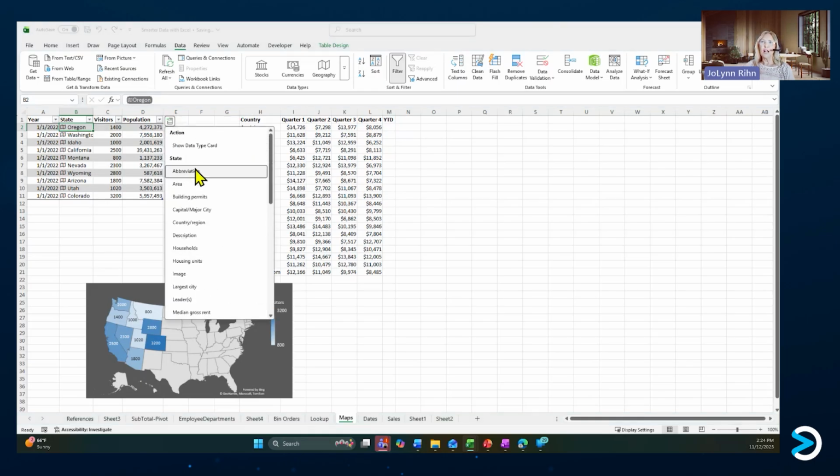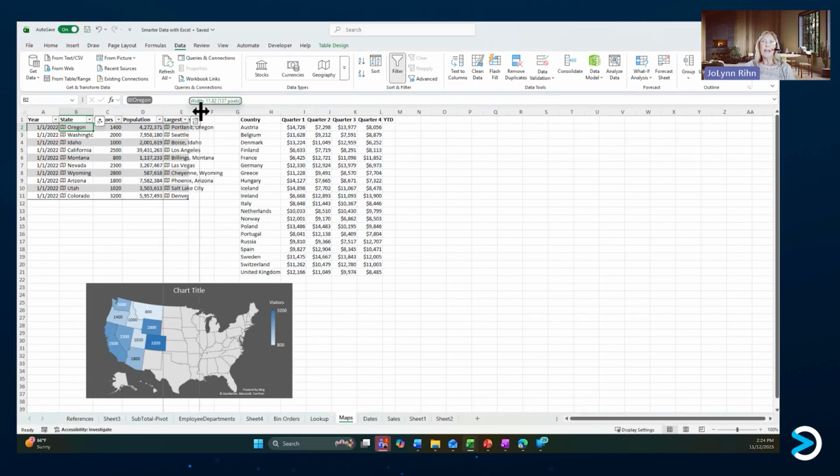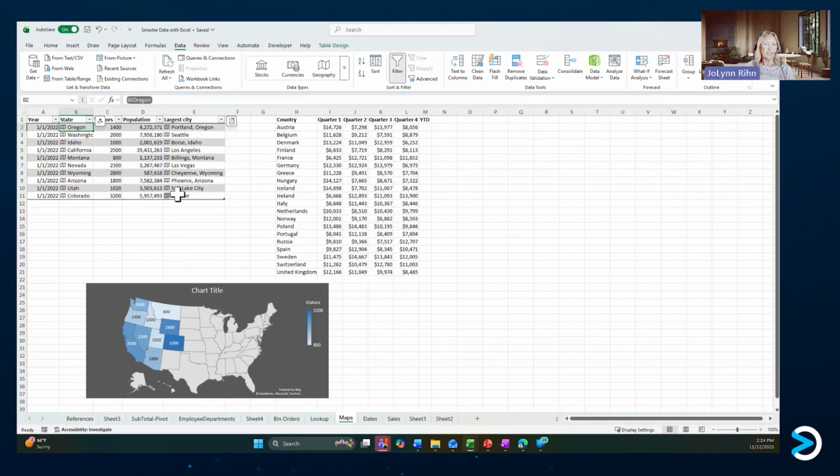I can choose whatever column it is that I want, largest city. It automatically will find that largest city for those states. So it has this way to directly connect to the internet for us to work smarter on the data. I have actually seen people go and look things up on the internet. We can let the computer do that work for us.